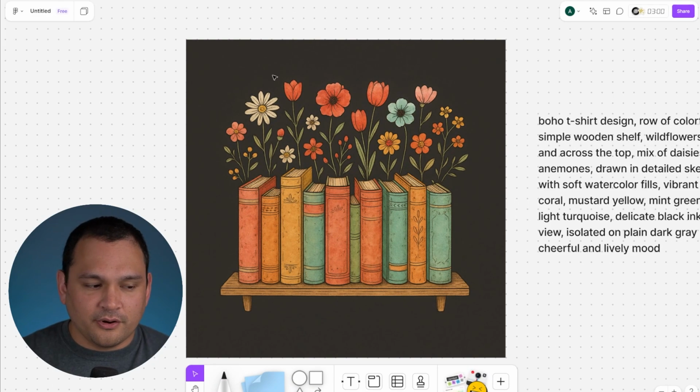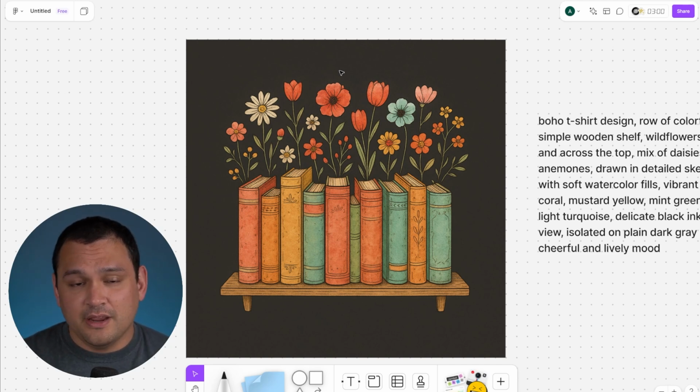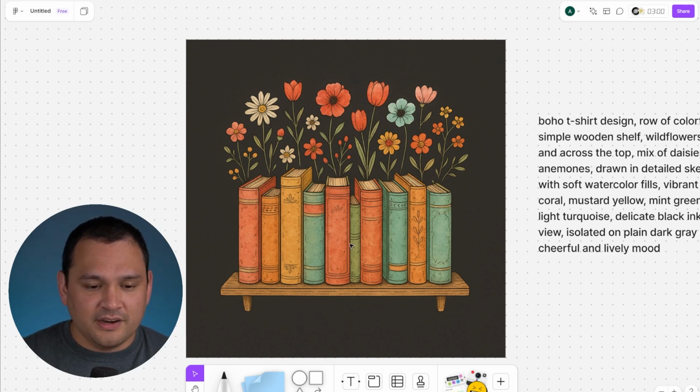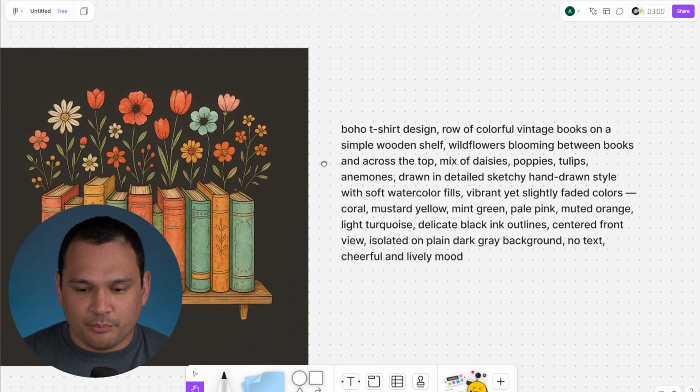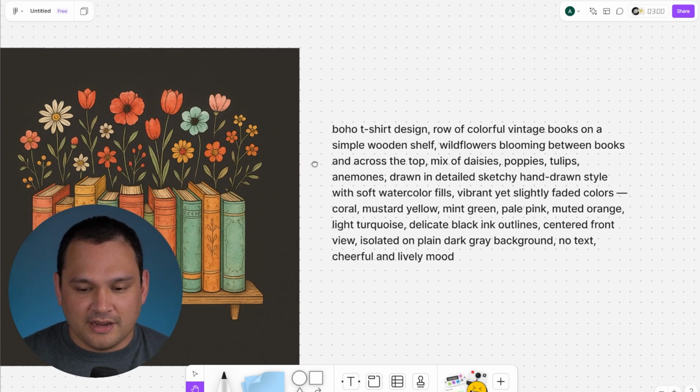Okay, so here we are with our starter image. This starter image is using a very broad appeal type design. It's a boho/bohemian style design with some nice books on a bookshelf and the flowers growing from between the pages and the books. And here's the prompt that got us that image.